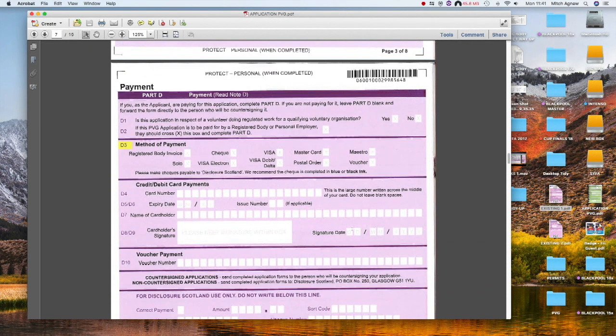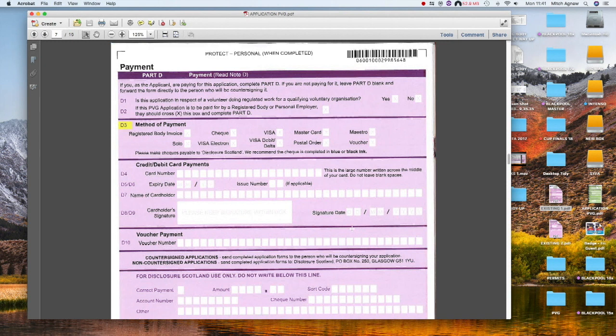We then turn the page, and onto page over there, we now have how we pay for this. And because we are SYFA and we're a voluntary organisation, the registered body invoice would be ticked. We tick this one here, is paid for by the regulatory body, and is this volunteer worker qualified voluntary organisation? The answer is yes. So it's 1, 2, 3, and that's all we fill in on that page.